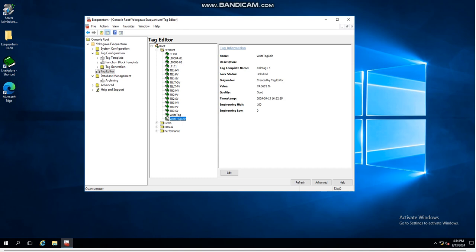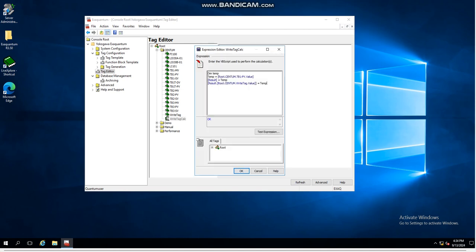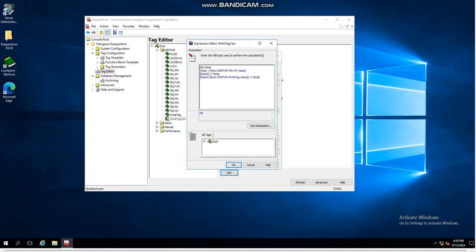Now I went and created the write tag calculation block. So you go in here, and then you select the write tag template that you want to use, which is this calc tag. And then you go in here and click this expression button. And I did this expression a little bit different than I normally would because I wanted to be able to see the result in my actual write tag calc to make sure things were coming over as expected.